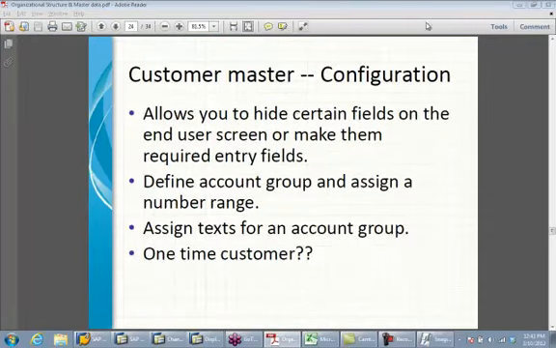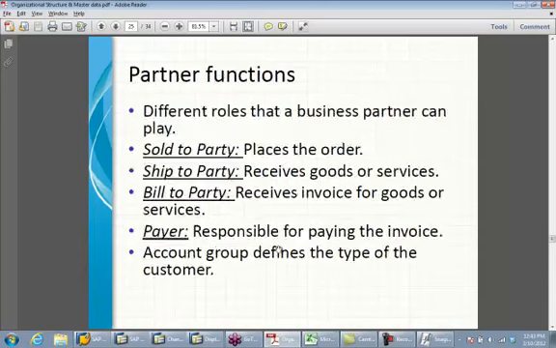So let's go through the notes. It allows you to hide certain fields in the end user screen or make them required. In the configuration, you define the account group, assign the number range, and assign text. And one-time customer, I will come back to this when we do the sales order. You can also configure your customer as a one-time customer.